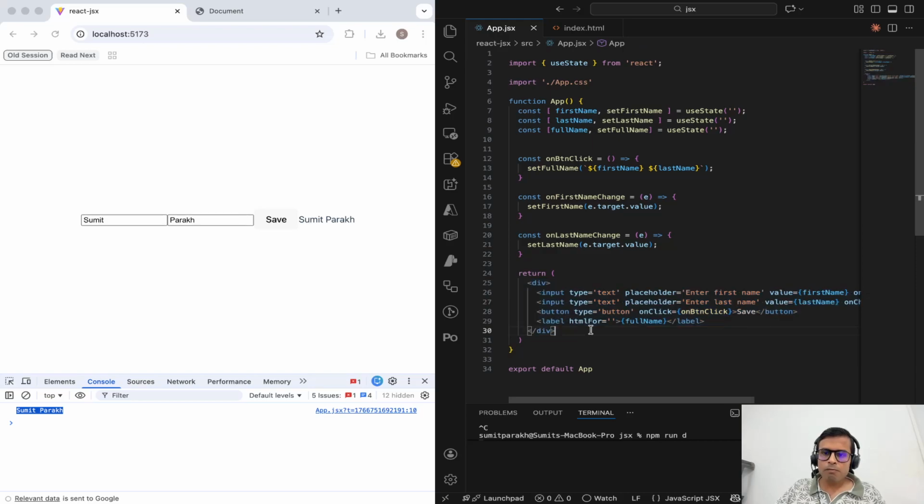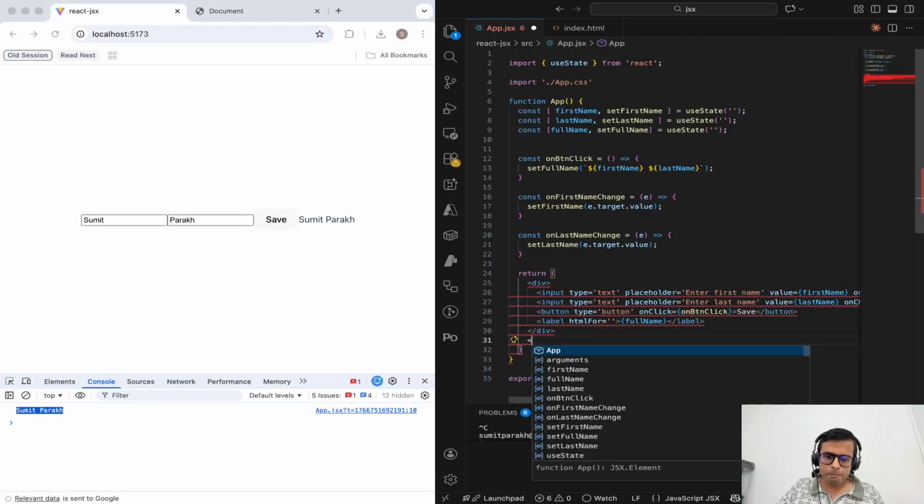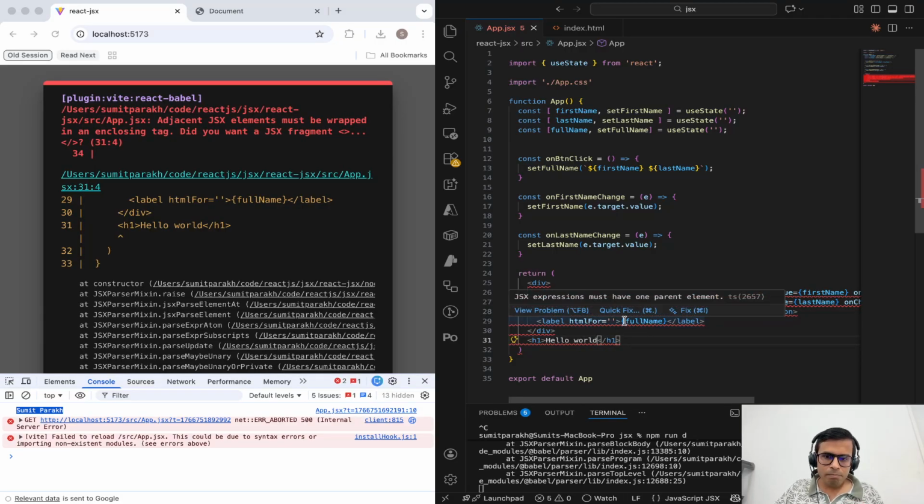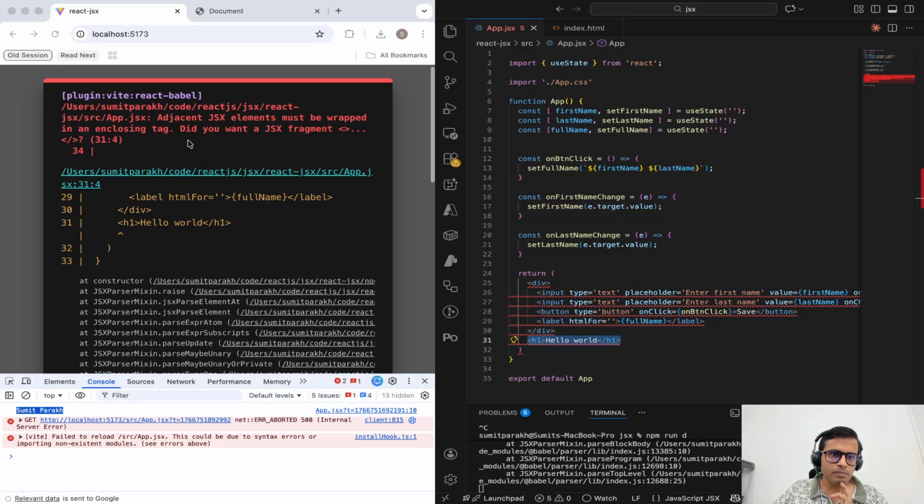Now, what if I want to, let's try to extend this component a bit. Let's try to add h1 tag here. But as I added another HTML element here, I'm getting error. It says that adjacent JSX elements must be wrapped in an enclosing tag. Did you want a JSX fragment?